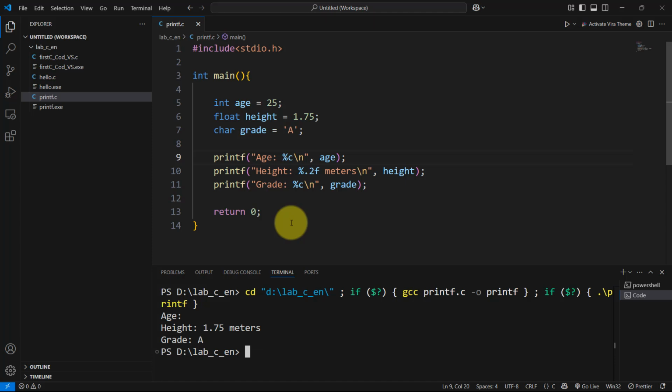This is unexpected behavior. It is a logical error, because we told printf to print a char but we never provided one, because this variable holds an integer. Actually, we don't receive a compiler error, but we receive unexpected behavior, a logical error. So bear in mind, you have to match the format specifier and the variable type.